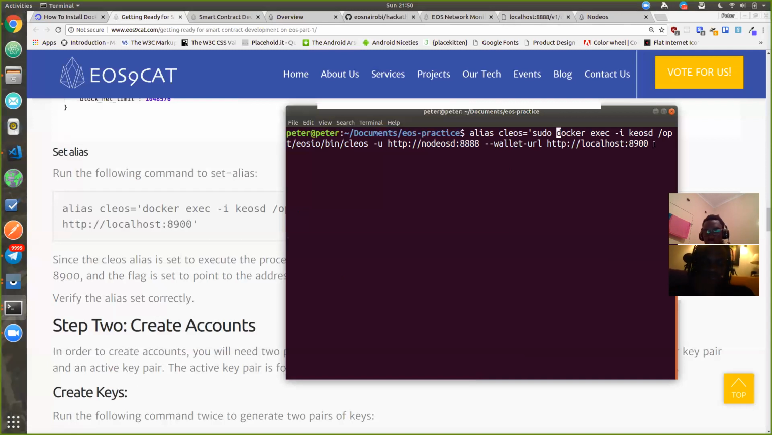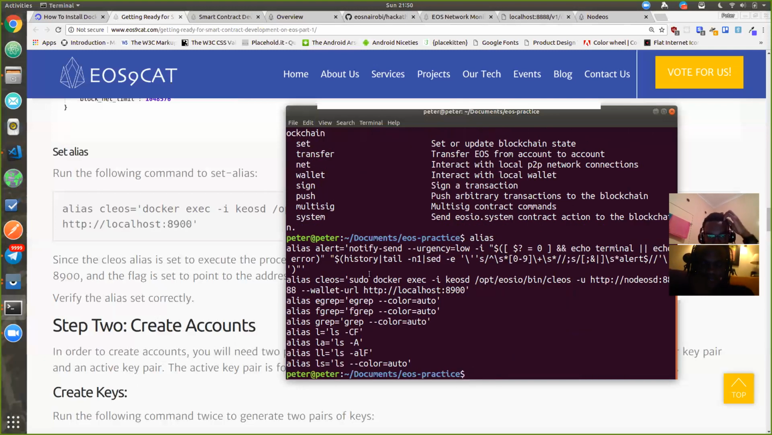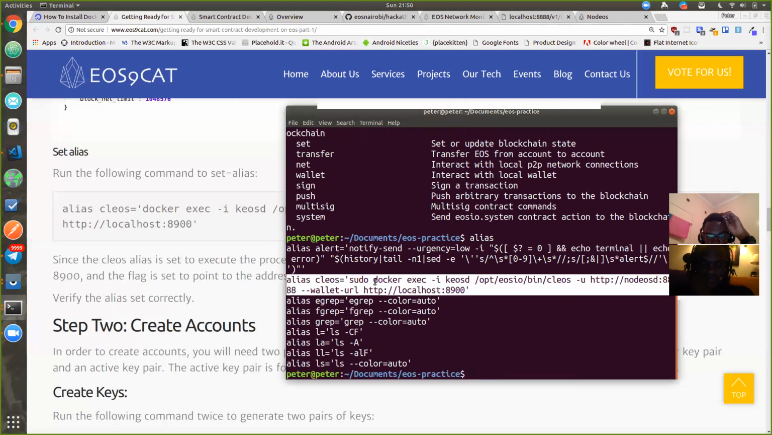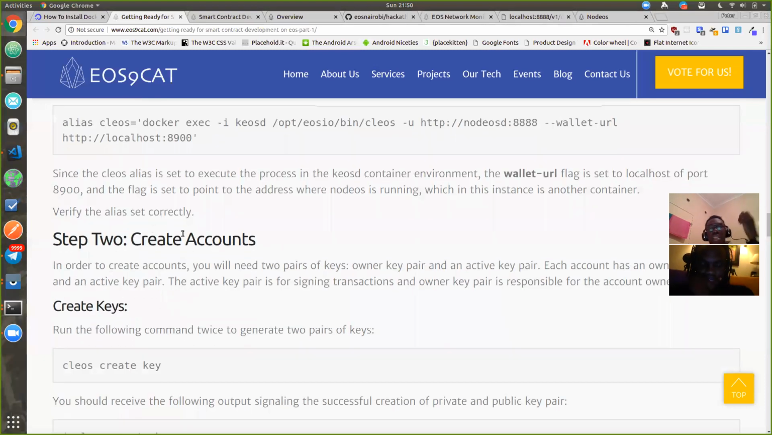I don't know why it always forgets to put a comma at the end, but we're going to put the comma at the end. Press enter. Then when you type cleos, yes, it's working. So the alias is currently working. When you type alias, it's here. You have it. Yeah, that's great.